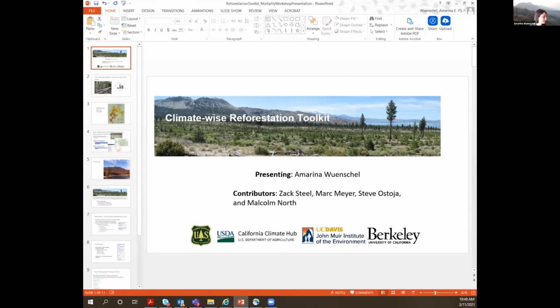So this is something that I worked on. As Amelia said, I work with the Forest Service Region 5 Ecology Program. I want to especially acknowledge Zach Steele with UC Berkeley, who did the coding work for this, and Mark Meyer, who led the project. He's also with the R5 Ecology Program. And Stephen Asoy with the USDA Climate Hub, and Malcolm North also contributed to this project.